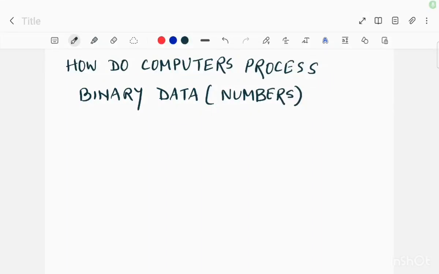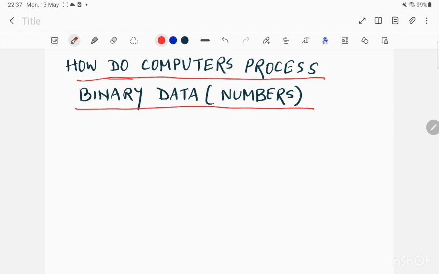Students, this is the third lecture on the binary number system for the syllabus Electronics in Everyday Life, as per Pondicherry University's syllabus. Today we will be discussing how computers process binary data.